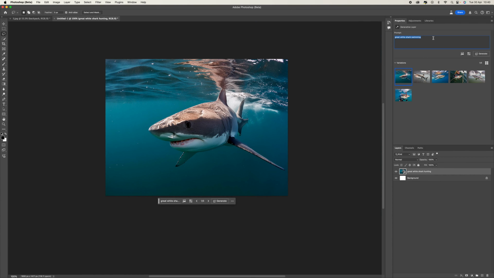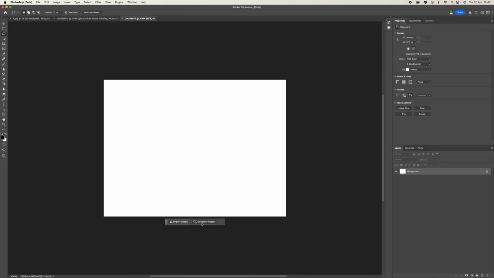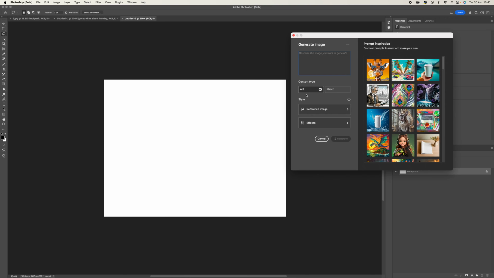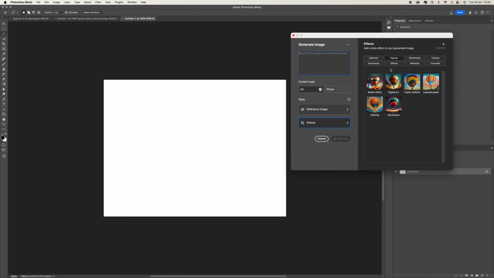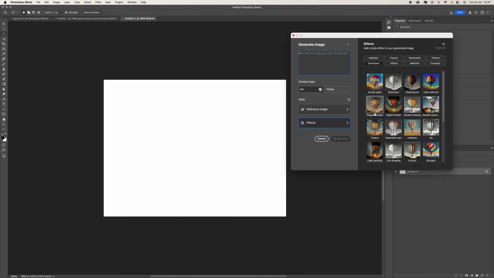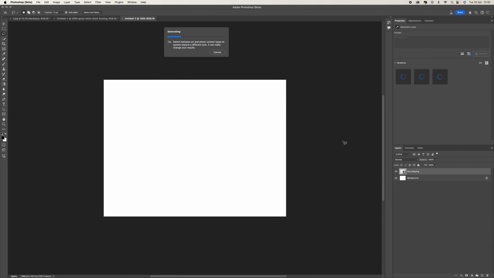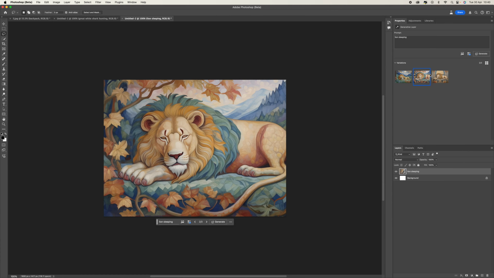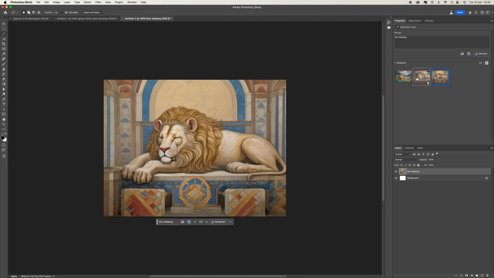So let's get rid of that. Let's create another new document, and this time I want to create an image, but I'm going to do artwork. And the effect, let's try doing this one. And this time I'm going to type in lion. The lion's going to be sleeping. So let's generate that. So there you go. You can see that artwork there is pretty good, isn't it?